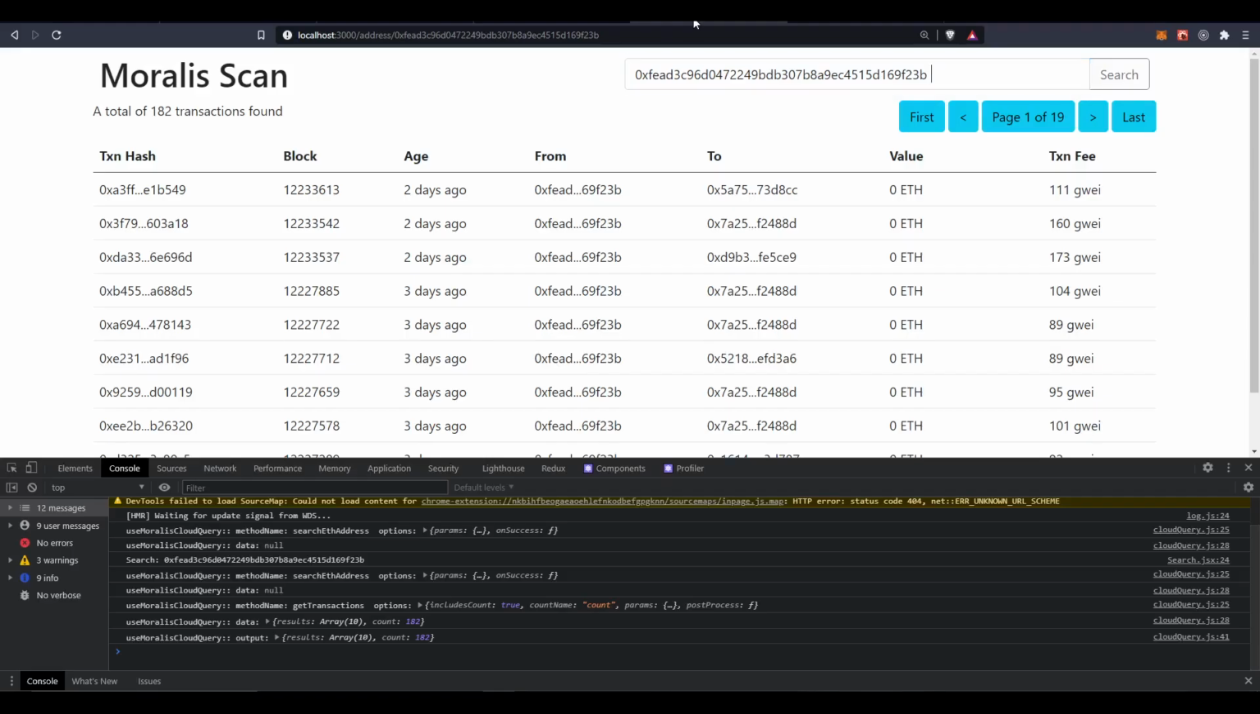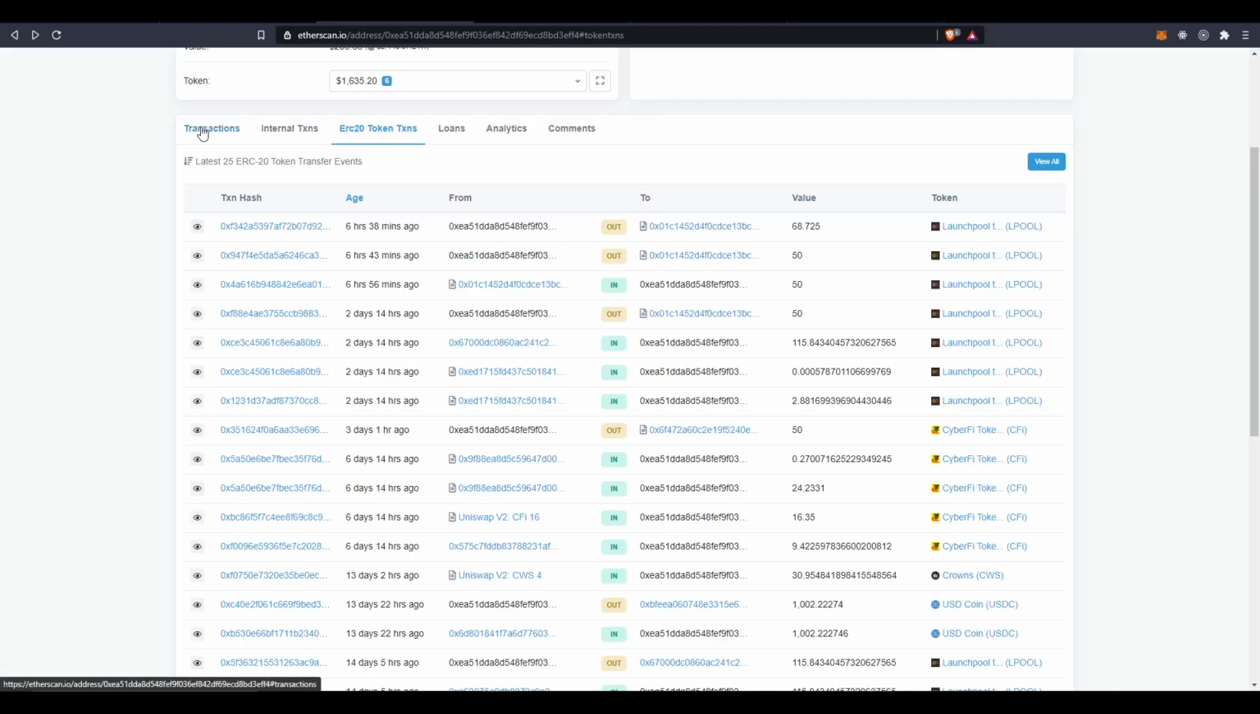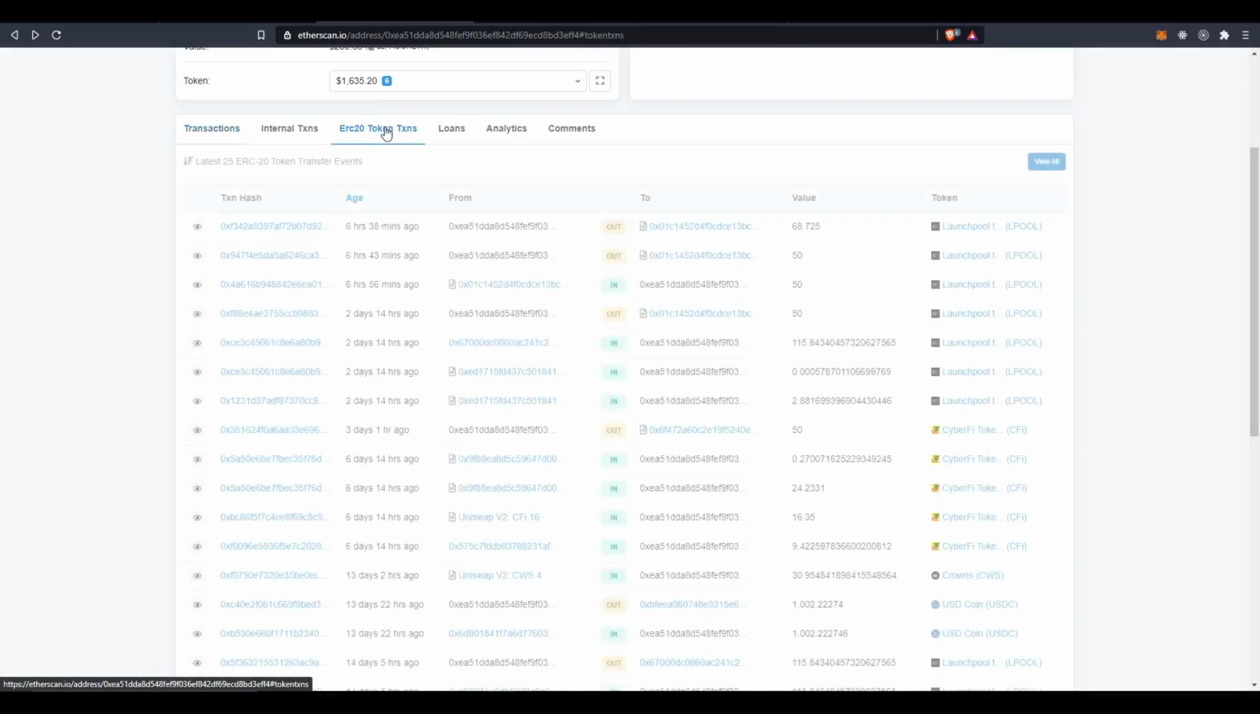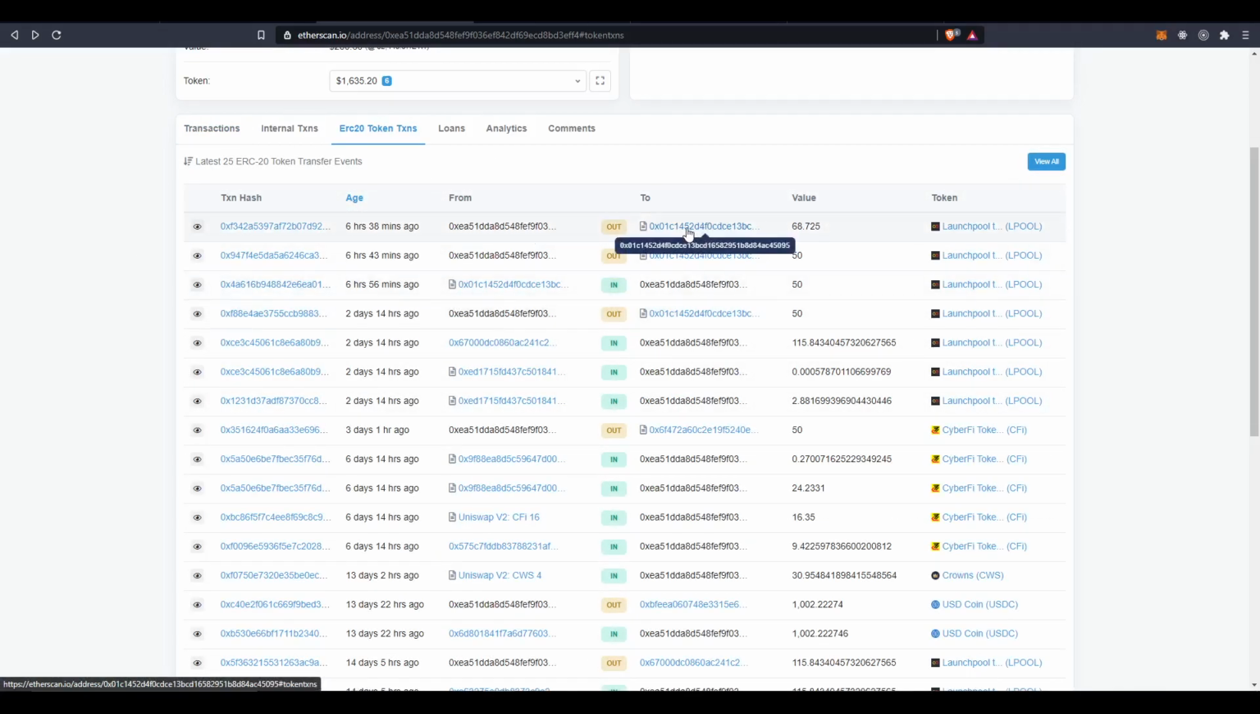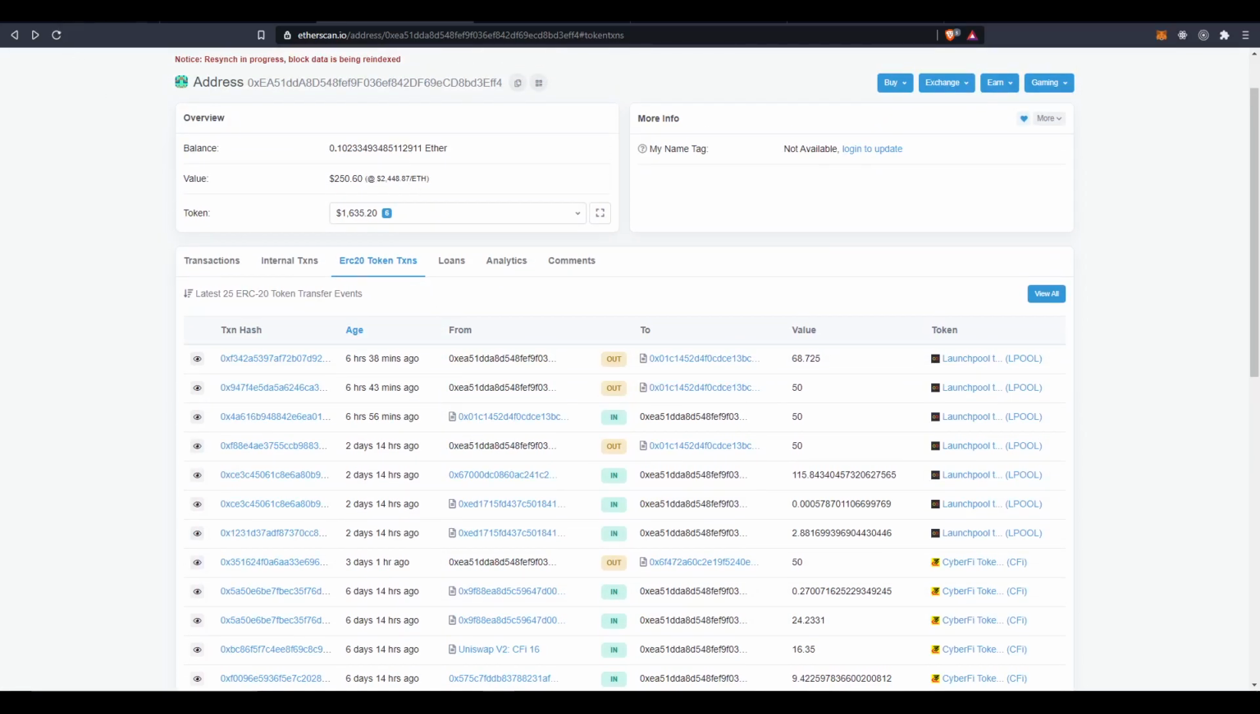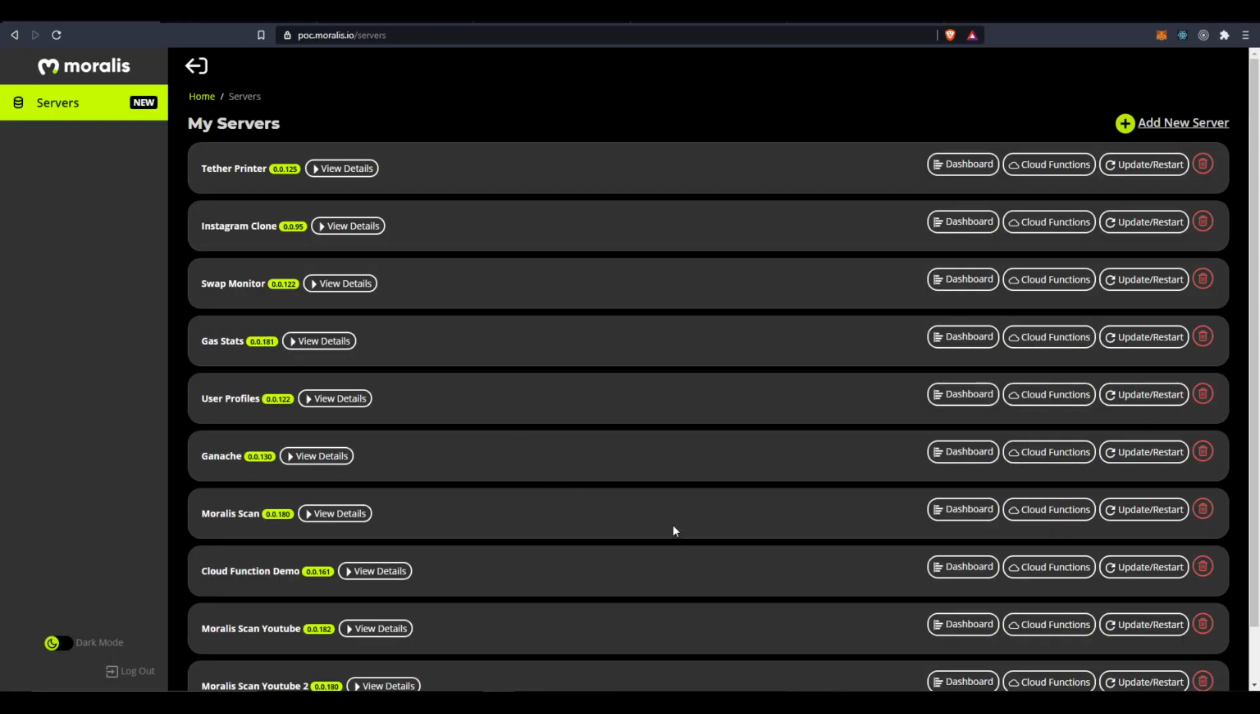Last time we were playing around with some pagination and that was fun. But now we want to add some more transaction result types. Go to Etherscan here, we have our transactions, but we also have some ERC20 token transactions. And it'd be cool to display those as well. In order to do that, we'll need to create a new Cloud Function query.